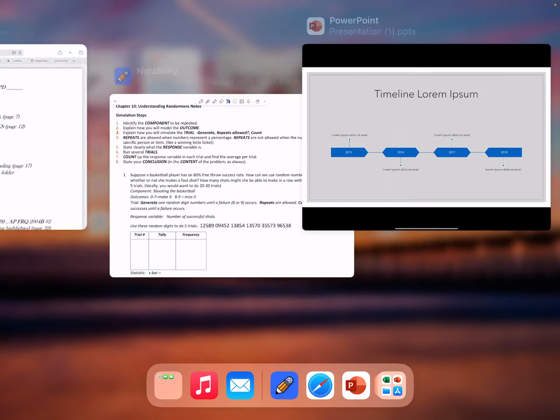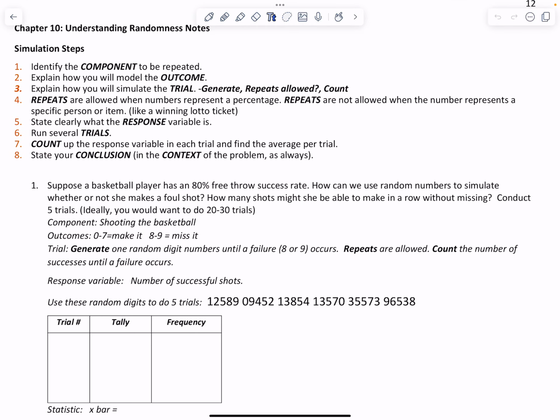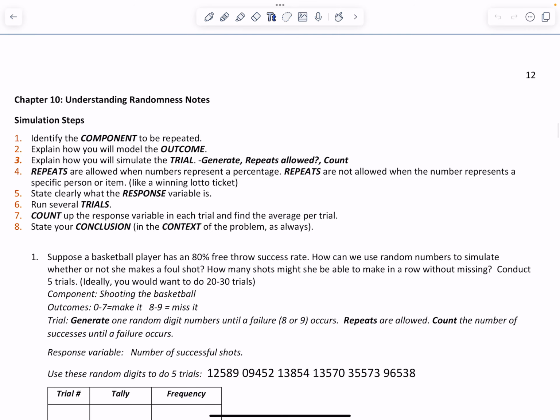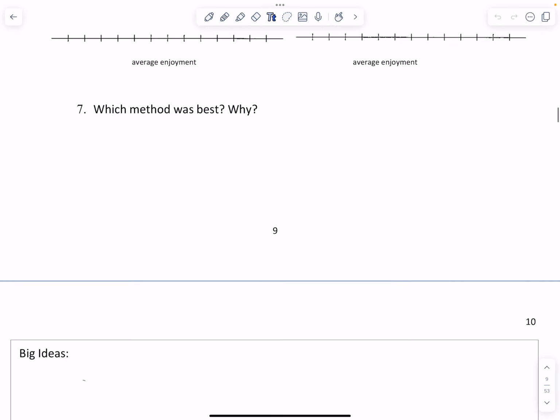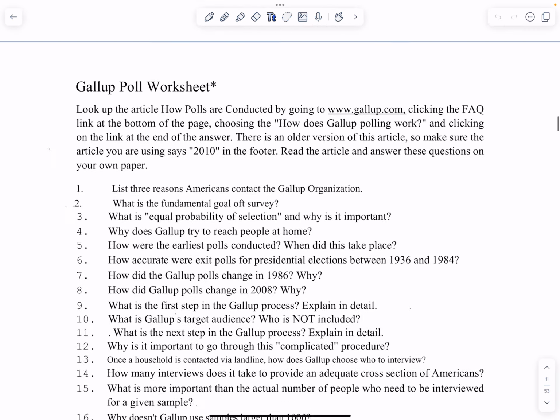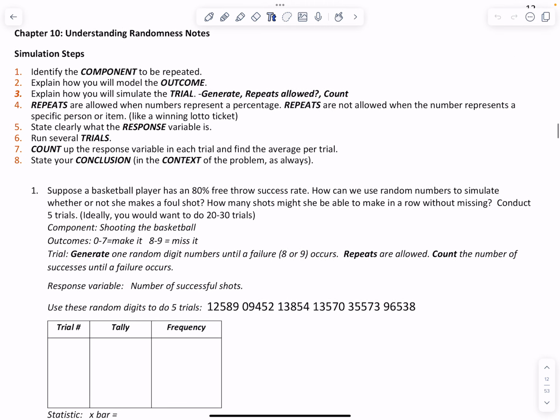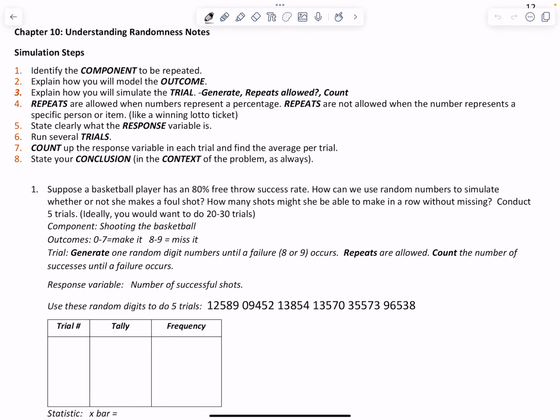This is in your notes packet. It's right after the Justin Timberlake one that we just did today. All right, so this is how to conduct a simulation. I know you've seen this in the chapter reading and on some of the Math Excel, so I just want to go over it with you because it's going to help you on your quiz.